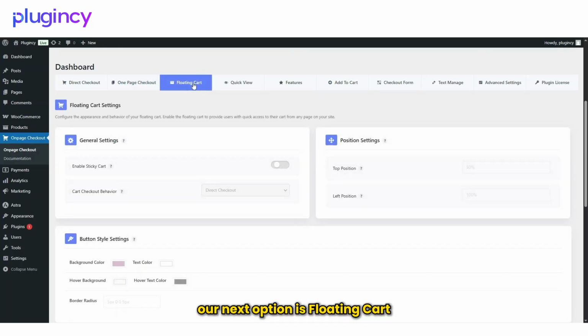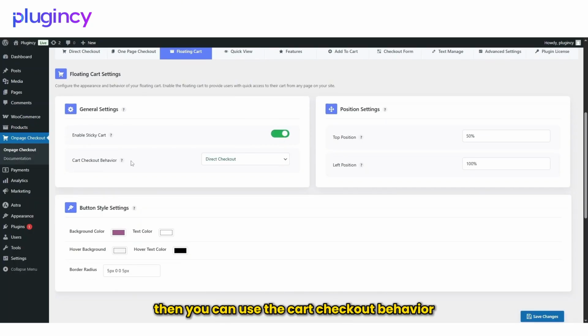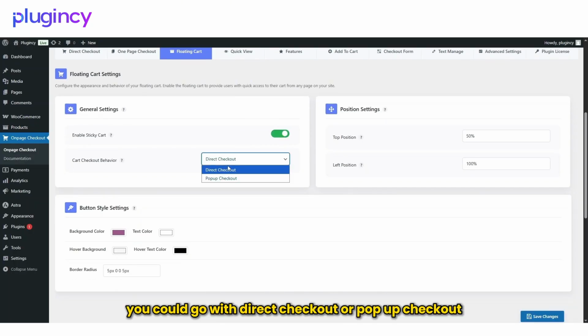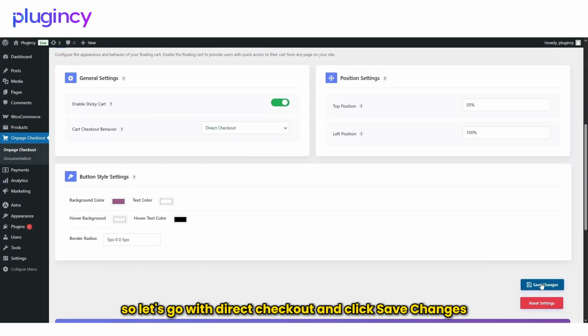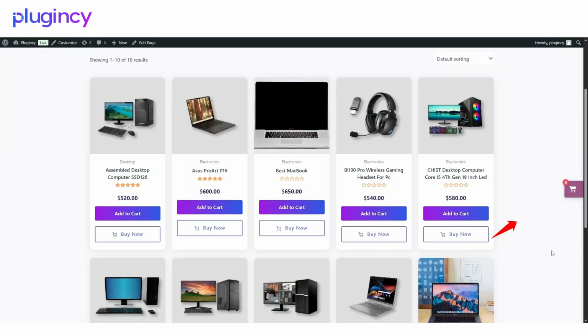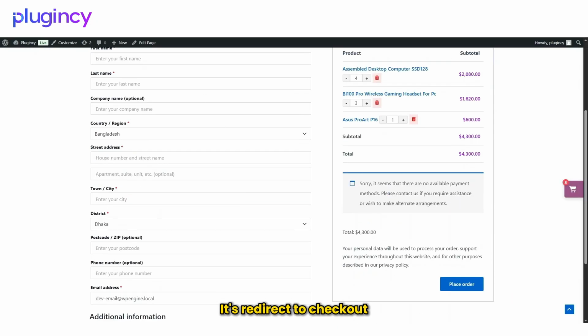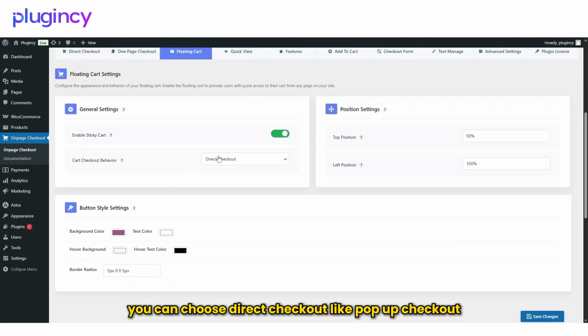Our next option is floating cart. If you enable the sticky cart, then you can use the cart checkout behavior. From here you could go with direct checkout or pop-up checkout. So let's go with direct checkout and click save changes. As this option is our pro feature, let's go to our site. Here is our sticky cart. If you click here, here's the checkout option. Let's redirect to checkout. Thus you can choose direct checkout or pop-up checkout.